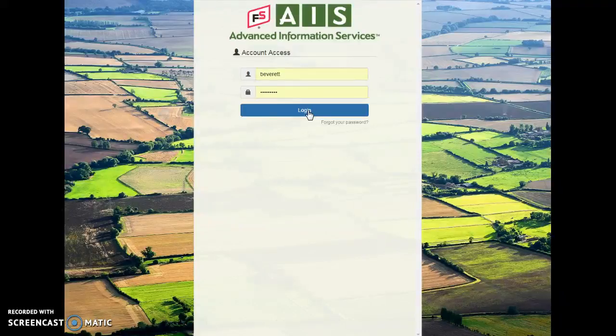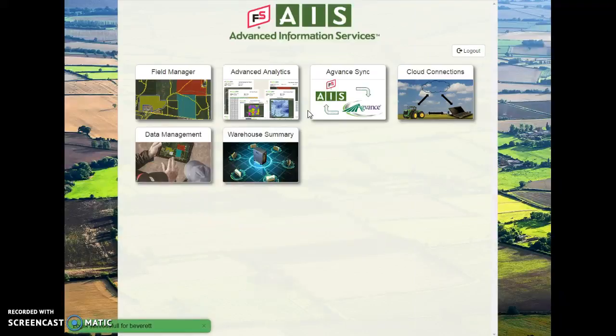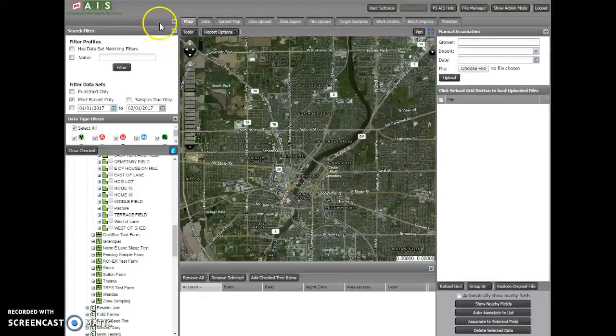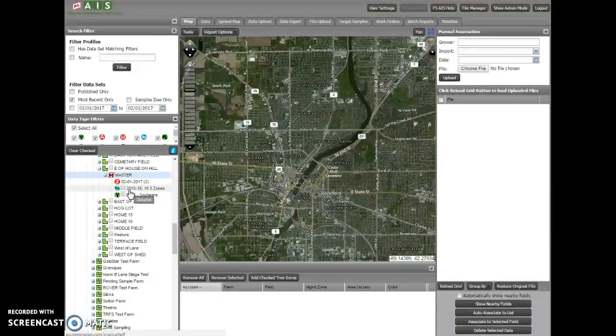Start by logging into the FSAIS dashboard at dashboard.greenplan.com. Once logged in, click the Field Manager tile to open it. A new tab will open in your browser. Now browse to a field that has a saved normalized yield layer. The normalized yield layer will have a light blue YN icon. Right-click this and choose Load Data.